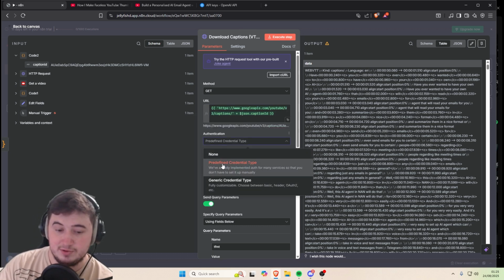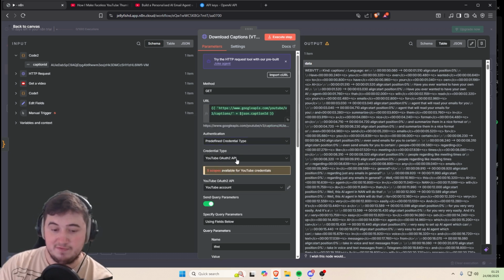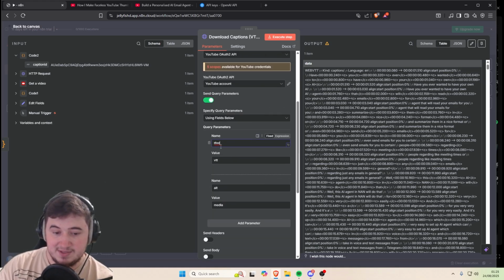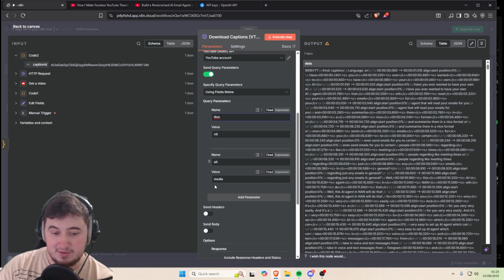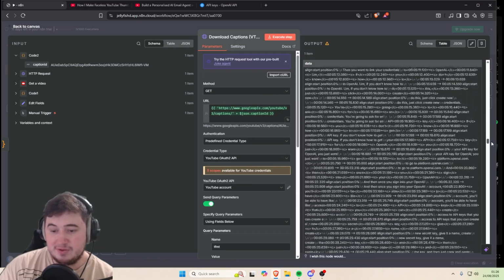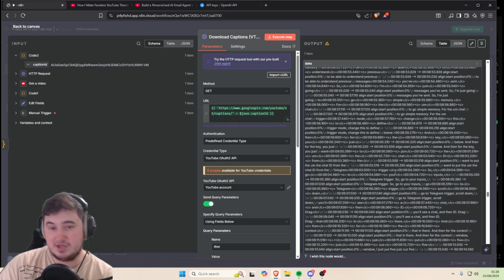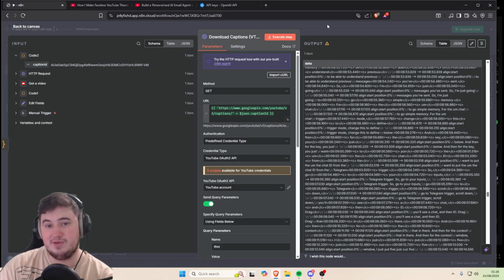Authentication type, again, you want to do predefined credential type, YouTube OAuth2 again. Scroll down to the query parameters, and you want to put using fields below, tfmt and then vtt, and then alt and then media. As you can see, the output of this node is quite a lot of text, but this is simply the timestamps and each caption in your video. But now we need to actually process this to be able to use it for the chapters.